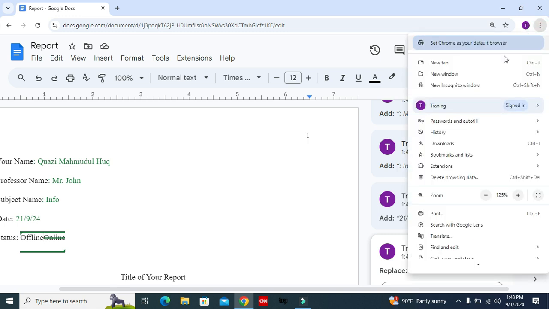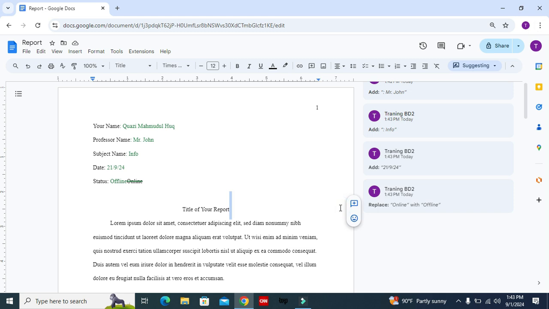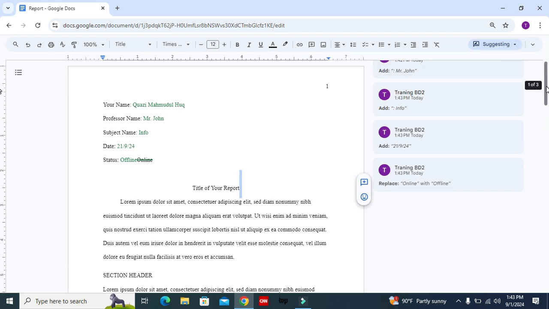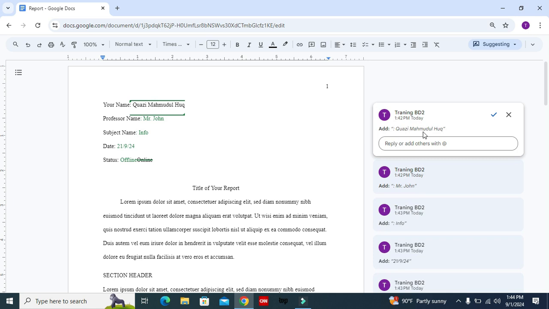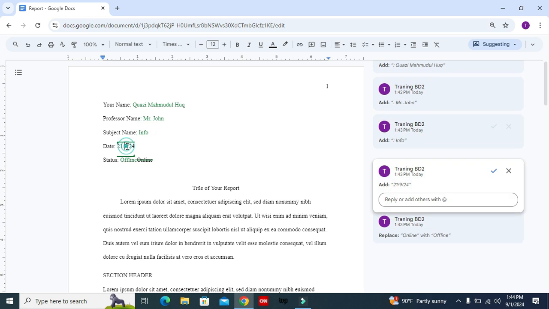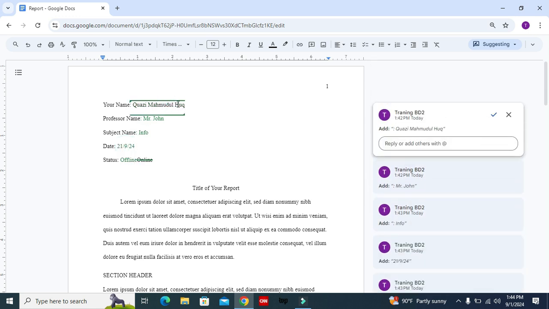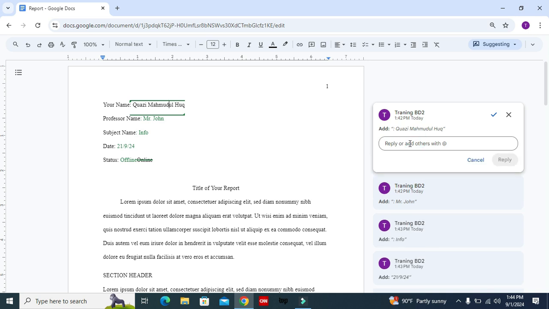I am minimizing the document. Look here, you will find the trackings. Now, if you want, you can change the tracking. Look, all trackings are here. Now, here, click the reply.